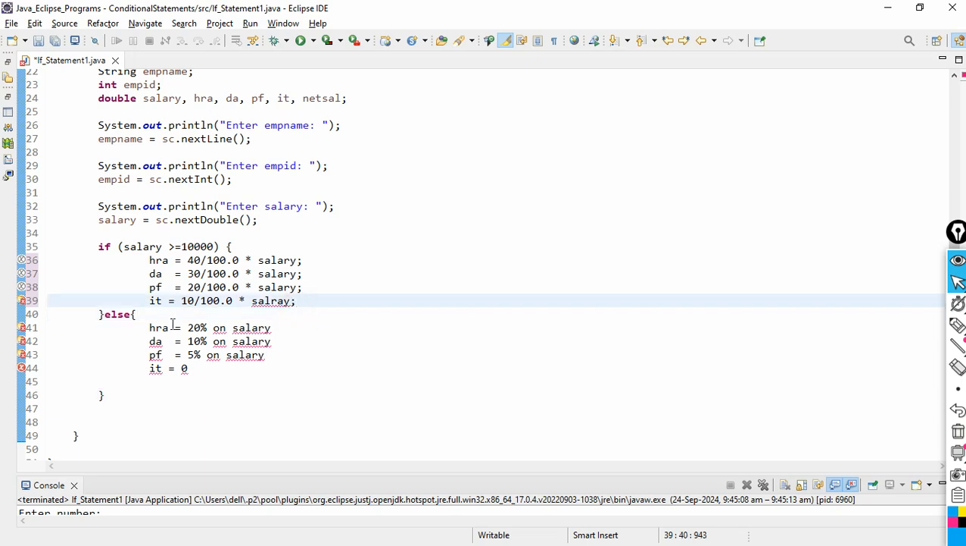Same thing now we are going to apply here. What's 20%? 20% means 20 by 100 into salary. That's it. Here it is the salary. The spelling mistake is there, right? Salary. Now here also 10%: 10 by 100 into salary. That's it. Here we have completed. Then 5%, that is 5 by 100 into salary. That's it, finished. Otherwise this income tax will be 0.